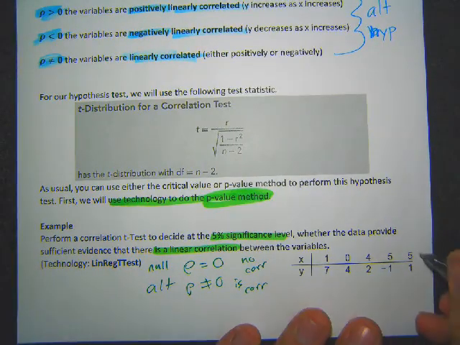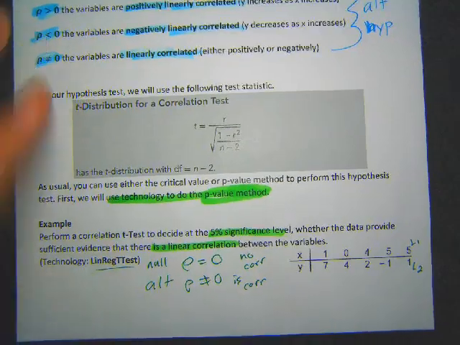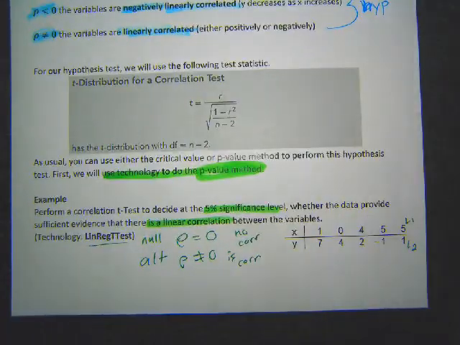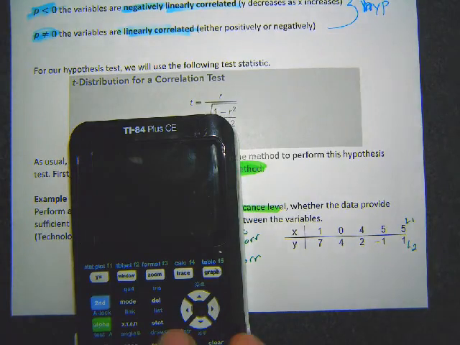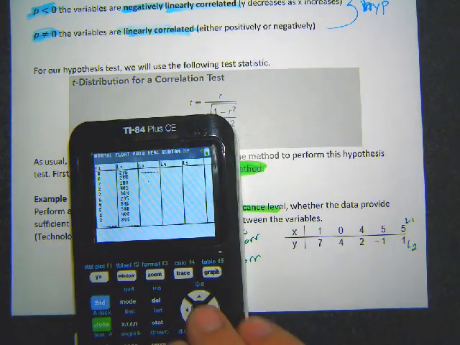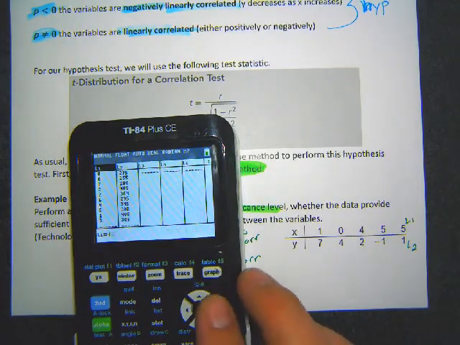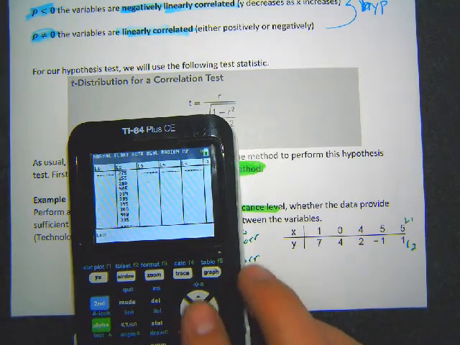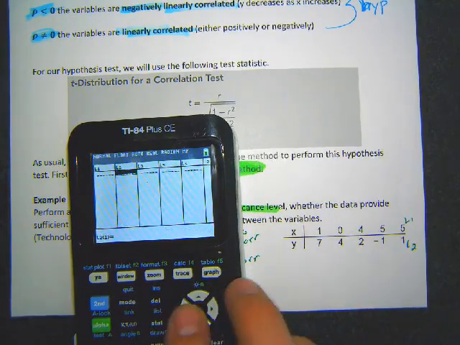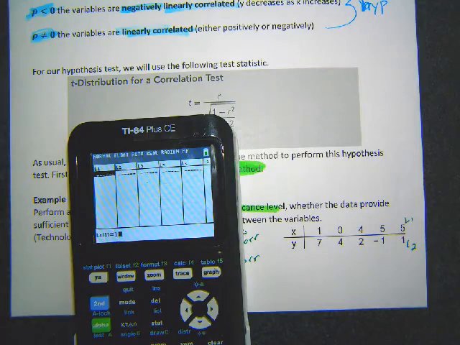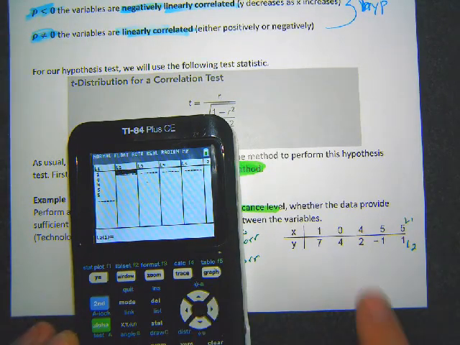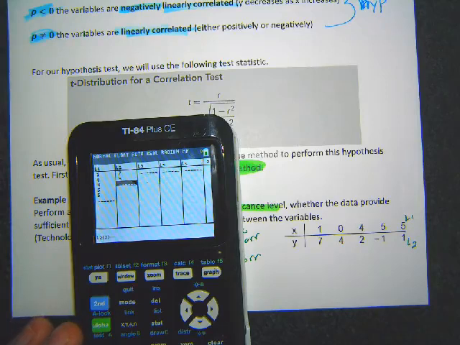Okay, to do this, we're going to make this data list 1, this data list 2, and then we're going to run a LinRegTTest. So first off, let's type that data in our calculator. I'm going to go to my stats options, edit, and clear this out using the clear button. List 1: 1, 0, 4, 5, 5. List 2: 7, 4, 2, negative 1, 1.